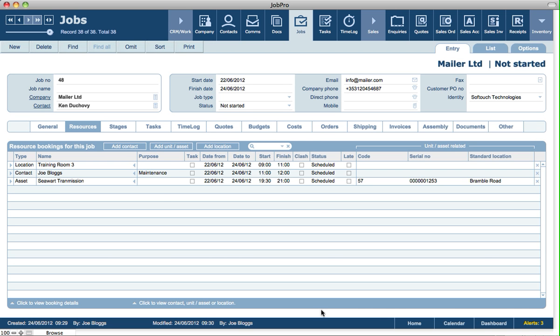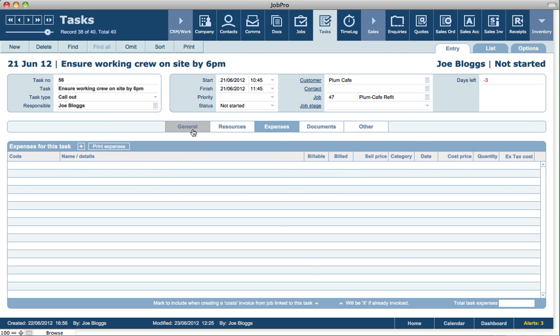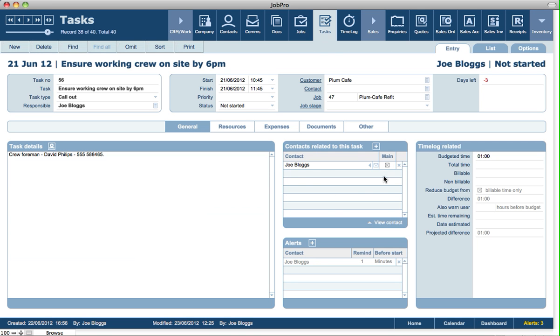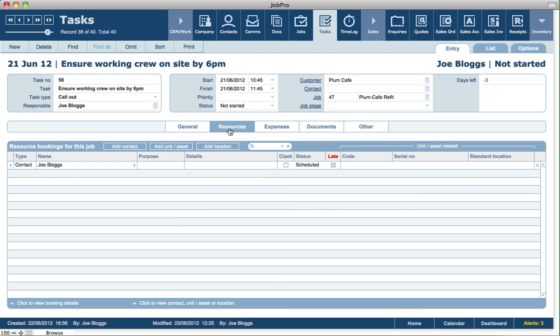Now all this functionality that you see here is pretty much identical at the tasks level. So if we go into tasks, and on the general tab we've got our contacts relating to this task. We can set up alerts for contacts relating to a task, but we've also got a new resources tab where you can book in people, assets and locations that are relevant specifically to this task itself. It could be, for example, a meeting, and you're going to book a meeting room. You're going to specify who's going to be at that meeting and the times.